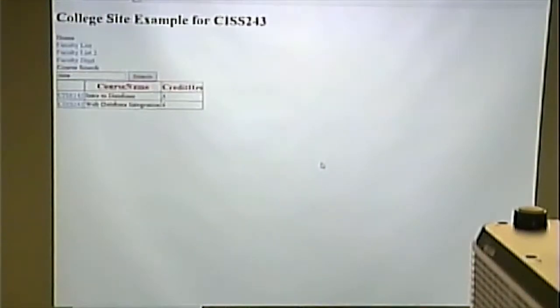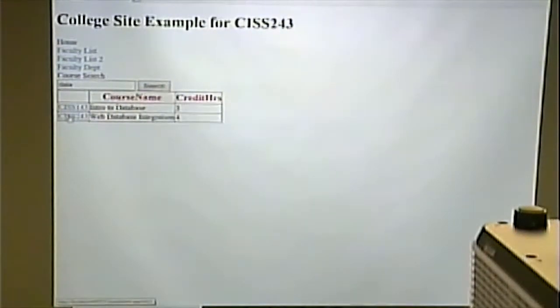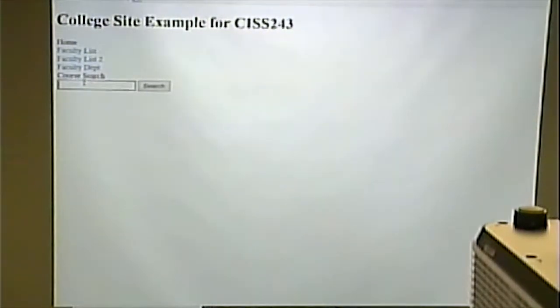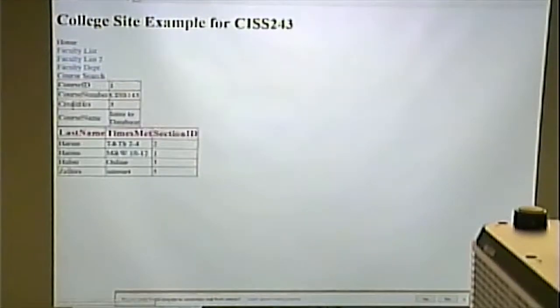So now I can go and click on this. And again, here's our details view. Here's our grid view that shows us the one course that matches it and the list of all the sections that match it. One course, many sections.